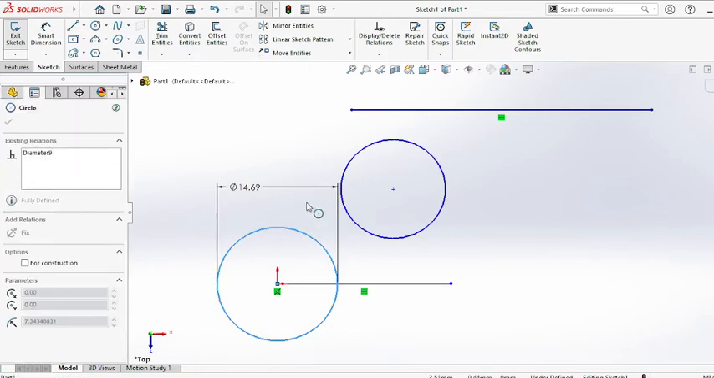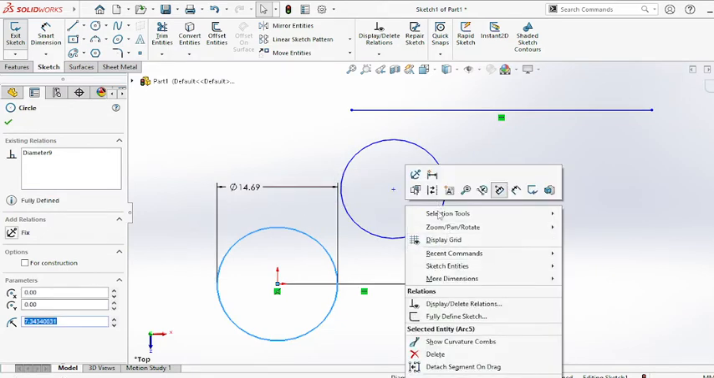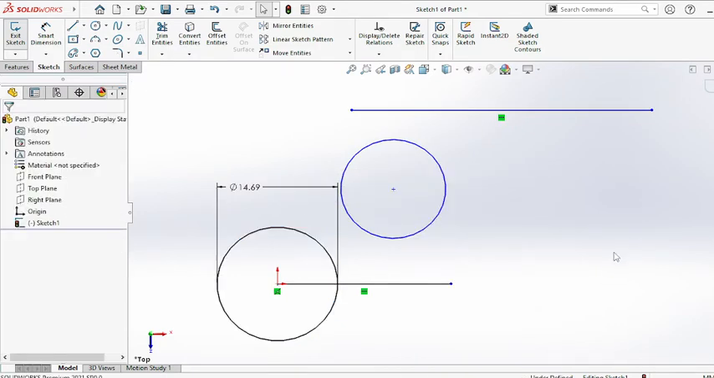Now we can drag this, and the diameter does not change. So the diameter is not changing here. Why? Because I am applying some diameter to this. See, we can apply this diameter also now.